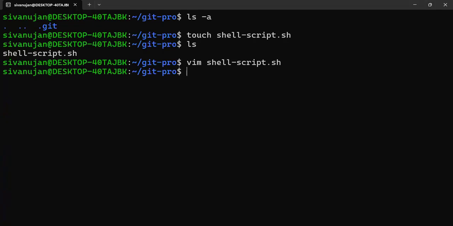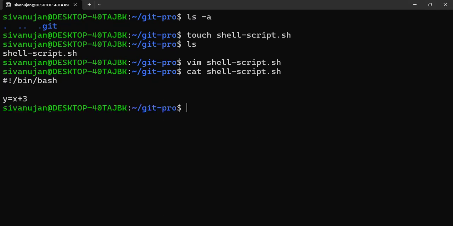So if you want to see what lines of code are inside the file, you can use a different command. You use cat and the file name, shell script, because that's my file name. You can see this is the exact line I wrote. The first line is a shebang. The second line is a simple addition: y equal to x plus 3.